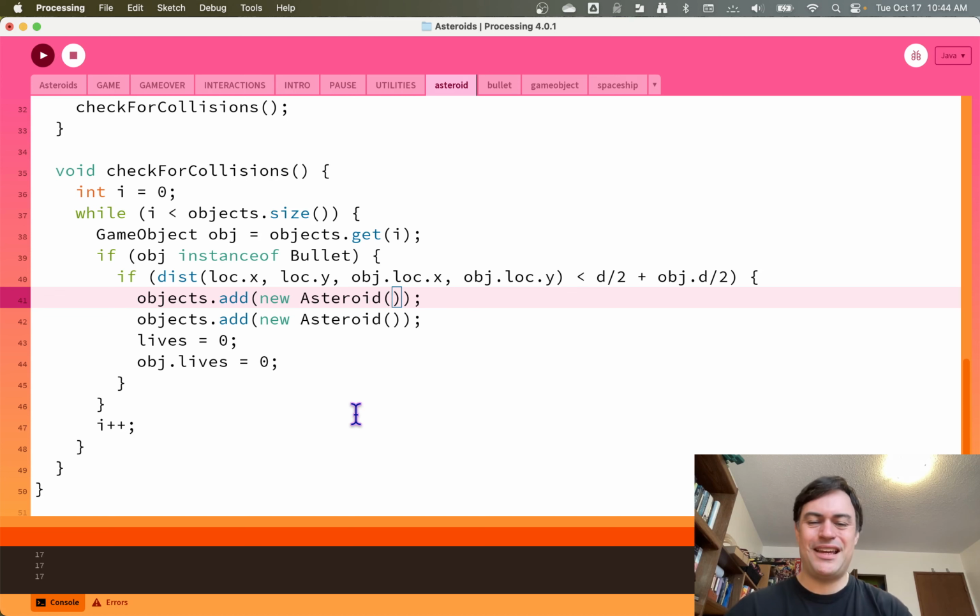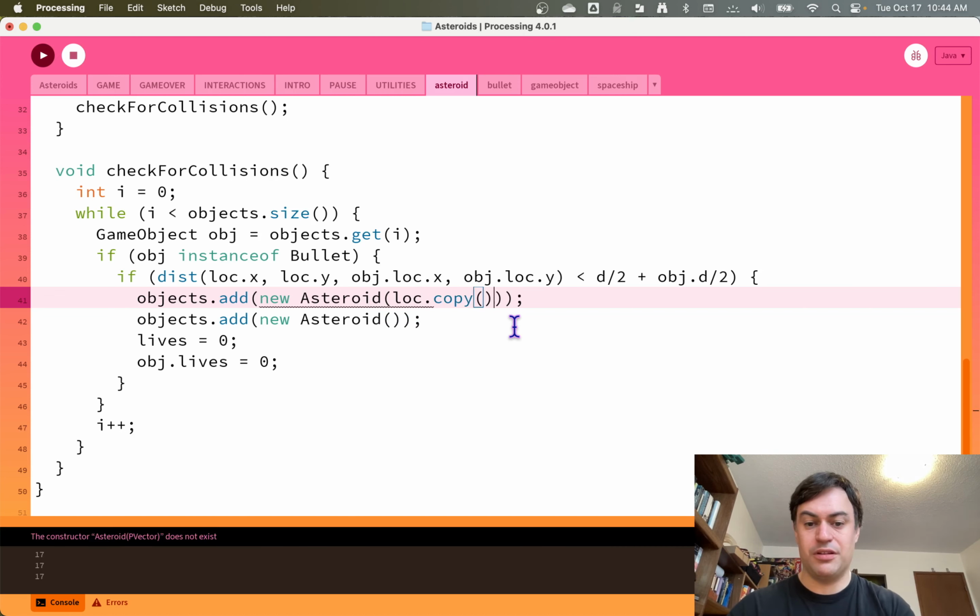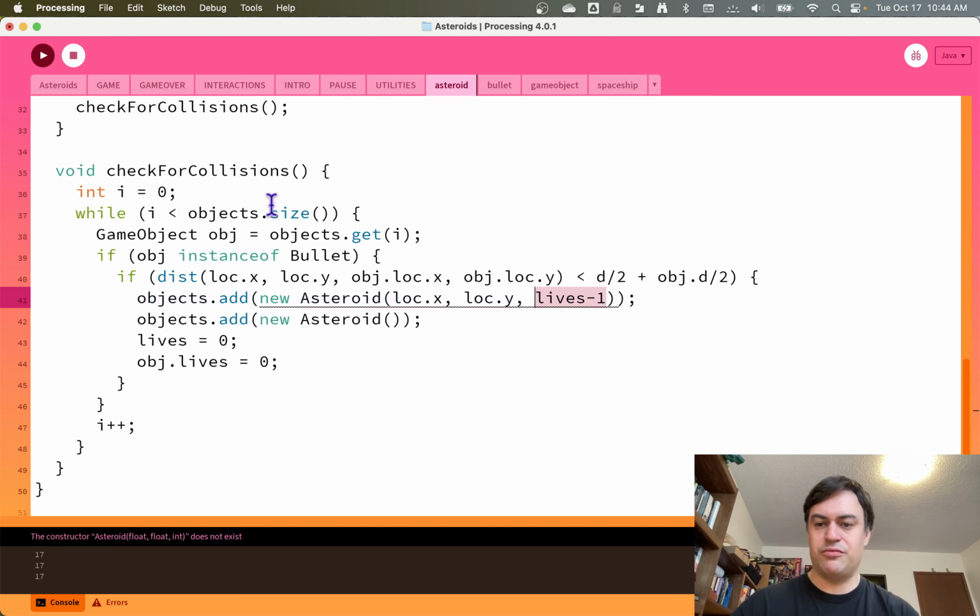So what else can we add in constructor? Well, remember, they have to get smaller, right? So what we could do is also, in addition to either just sending the location or a copy of the location or location.x, location.y, however you think you would like to do that, we could also send it how many lives the asteroid currently has. We could say, hey, we'll send either lives, or we could send lives minus 1. That might be great. This is an int. So basically, if the asteroid that's checking for collisions has 3 lives, it would send over the number 2.